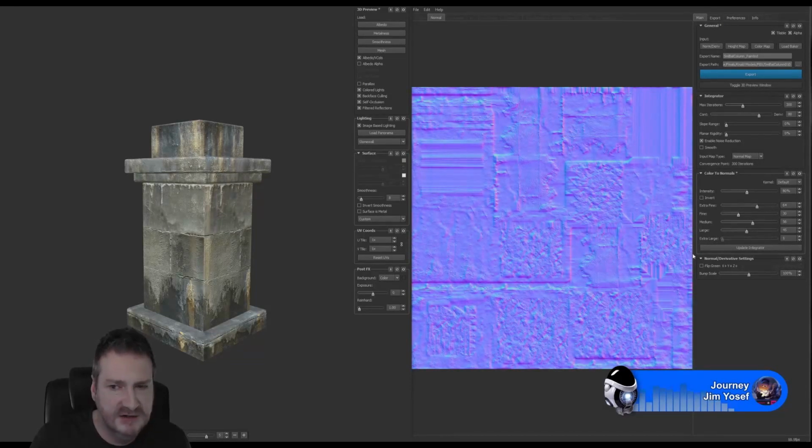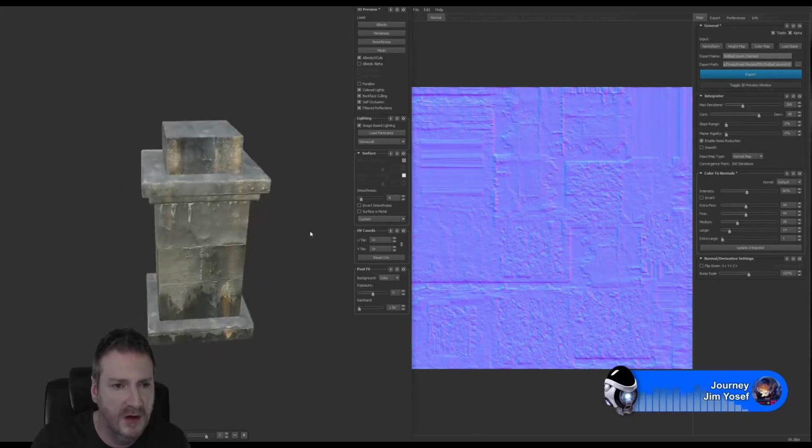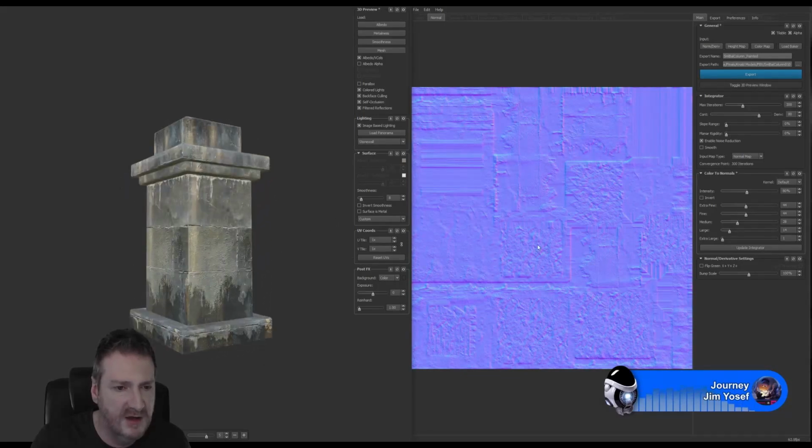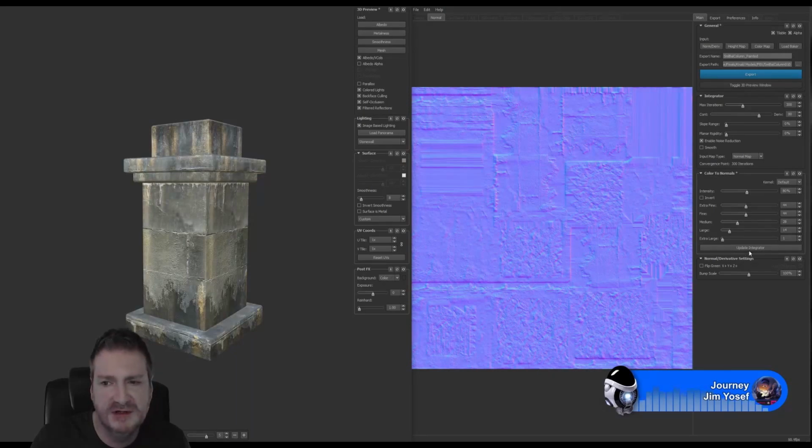Again, extra large detail, no. Large detail, no. Maybe just a little bit. Medium detail, a little bit more. And again, I've pulled in the extra fine detail just till I start seeing that rough look happening here of the stone, just in spots. So that should be quite good. Let's update our integrator. Export.